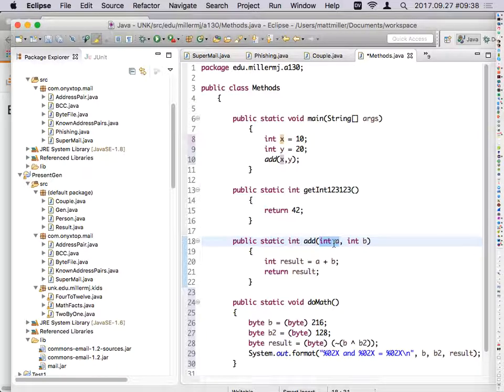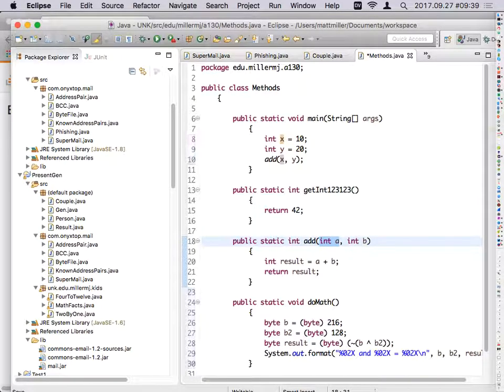And all the time students will be, well, I called it a outside, so I need to call it a inside of here. No, you can call them completely different things. But when you're inside the method, a has the value of 10, b has the value of 20. Outside of my method, x has the value of 10, y has the value of 20. So what they are is they are copies, right? So I copy that number inside of there.